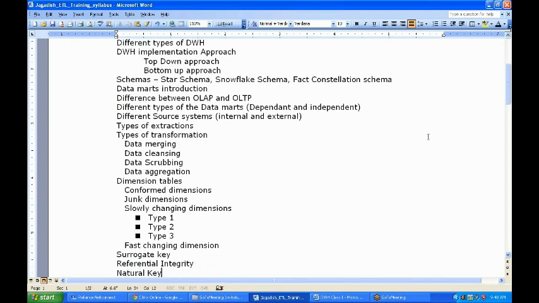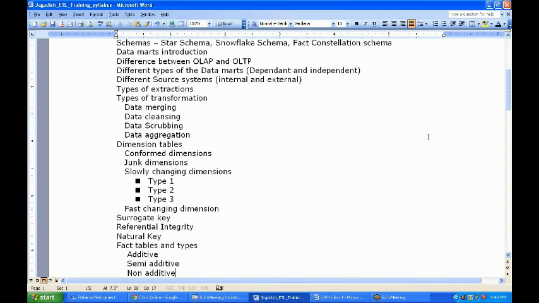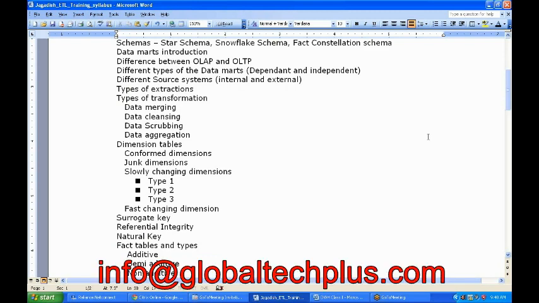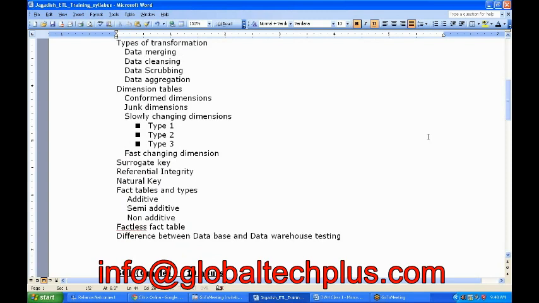Then there is one more important one, which is the surrogate key. The surrogate key is very important from the interview perspective, so I will explain that also. Then we will go to referential integrity. Referential integrity is very important because it talks about the parent and child relationship. Next we will go to the natural keys. Natural key is very important because when there is no primary key, how do we identify unique rows in a particular table? We identify the duplicate rows in the tables based on the natural keys.